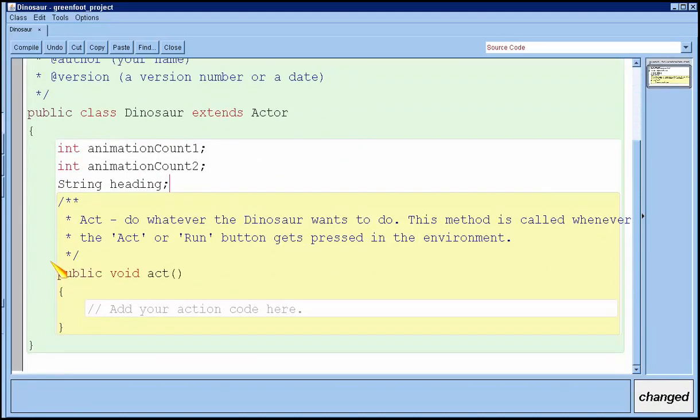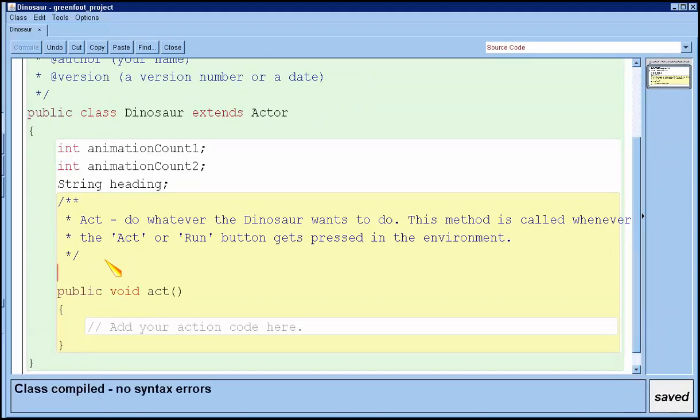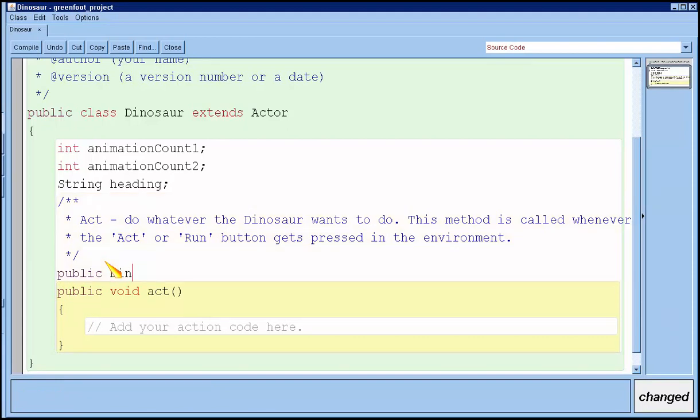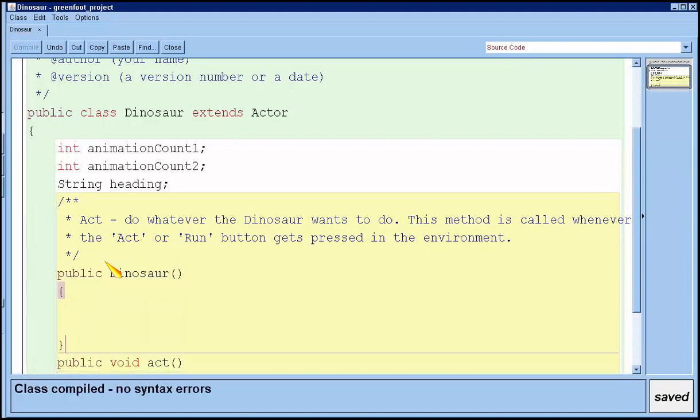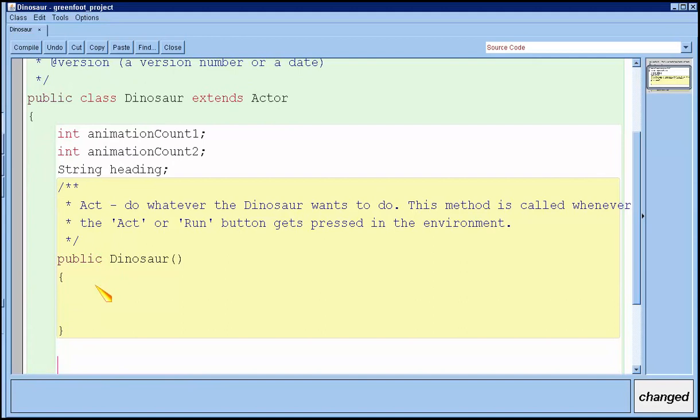Okay, so I need to make a constructor method for my dinosaur. Now the constructor method will always begin with public and then the name of the class and then an open and close parenthesis and then an open curly brace and a closed curly brace, and whatever goes in here typically initializes variables when a dinosaur object is created.